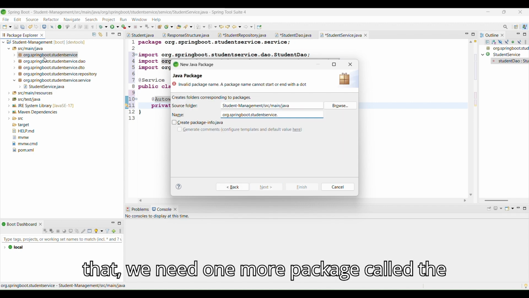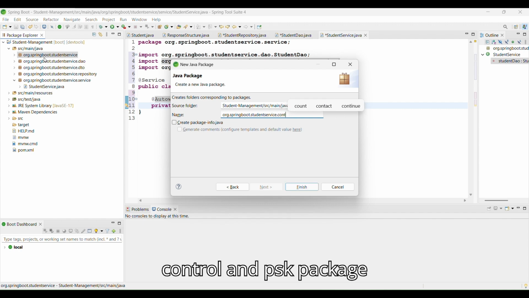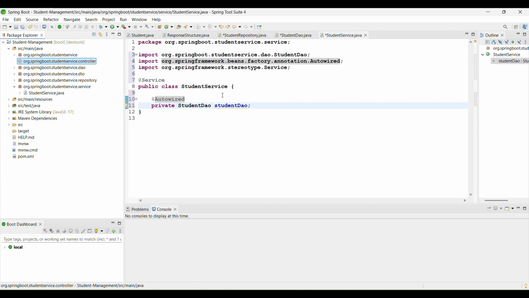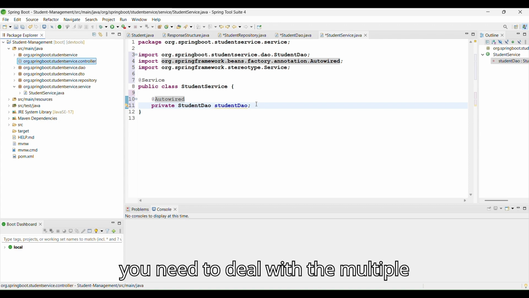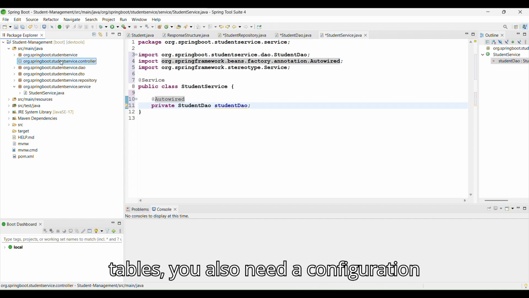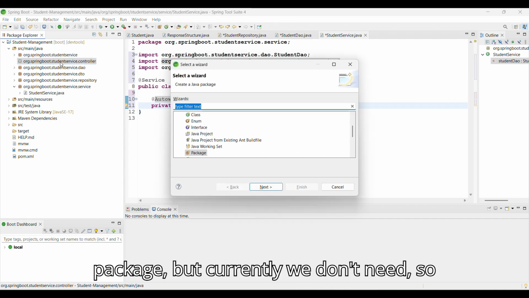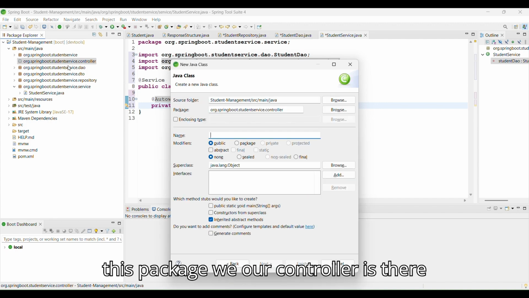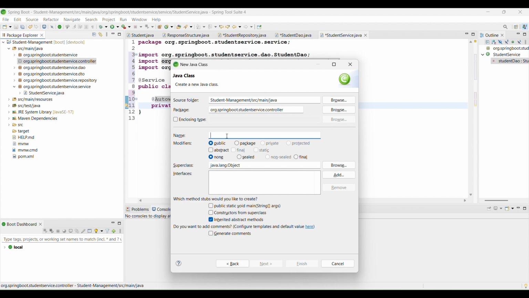After that, we need one more package, and the package is the controller package. In the future, if you need to deal with multiple tables, you also need a configuration package. But currently we don't need it, so we don't create that. In this package, our controller is there, which handles all the requests. So it is a layer of security.